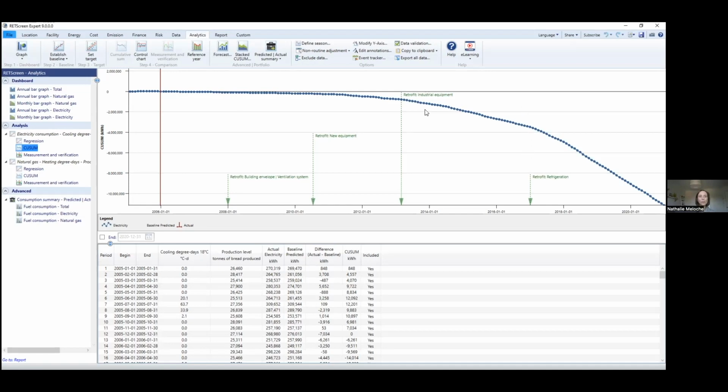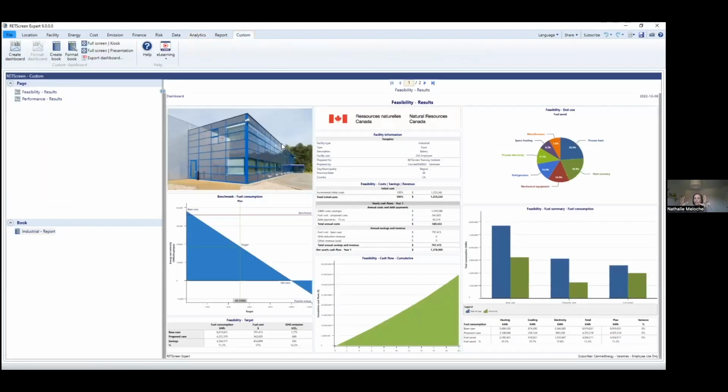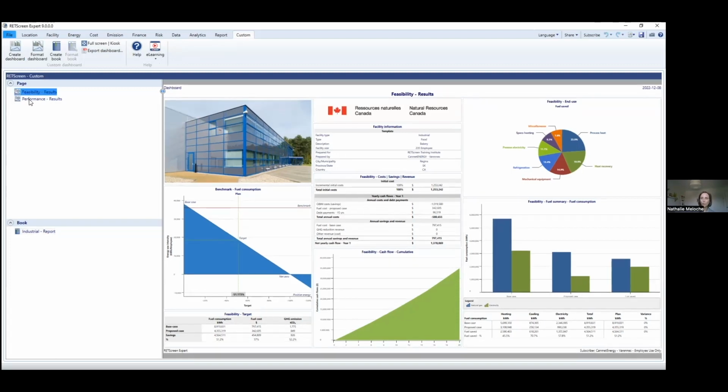We have also included a custom dashboard. For each of the examples, these custom dashboards are different. We wanted to give you some variety in the type of report that you could do. Each of them will contain a report for feasibility and a report for performance.